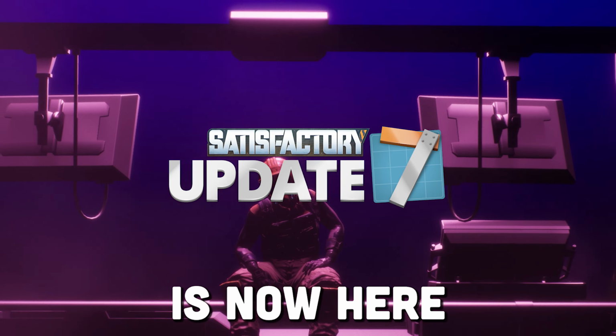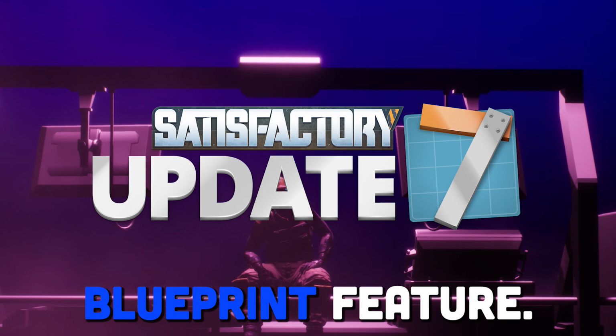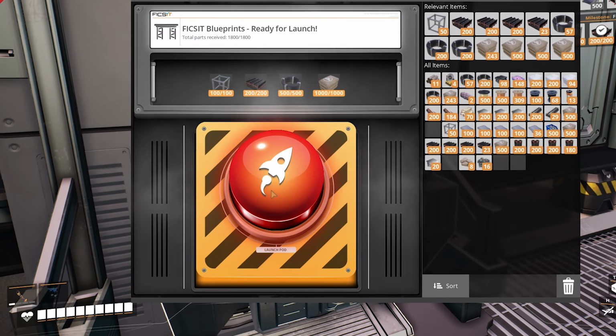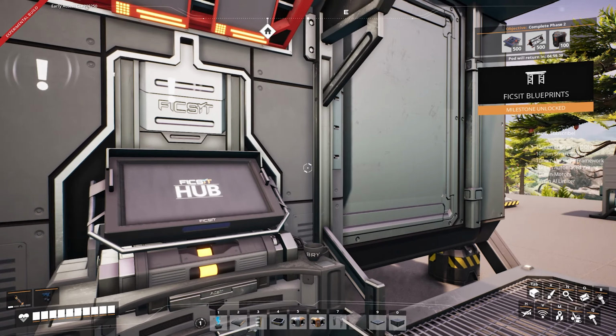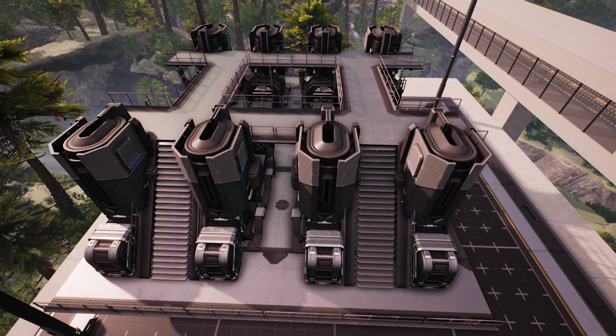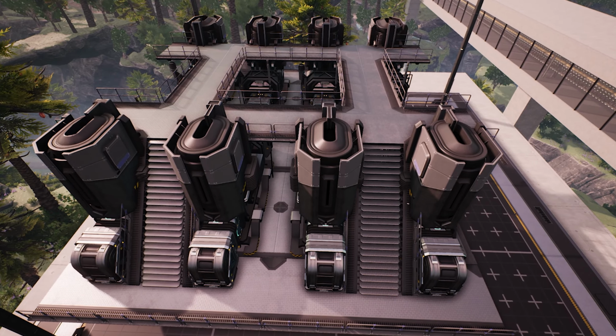Satisfactory Update 7 is now here, and with it, the long-awaited blueprint feature. To unlock blueprints, you need to have access to Tier 4 and must unlock the Fix-It Blueprints milestone. Then go to the Special Builder menu and select the Blueprint Designer. In here, you can build pretty much anything, with some exceptions.